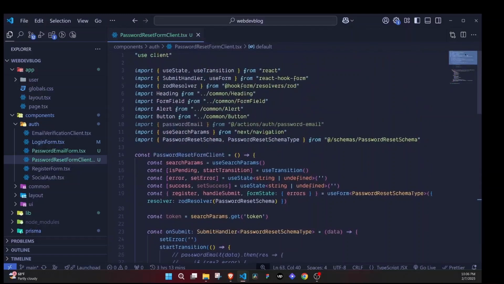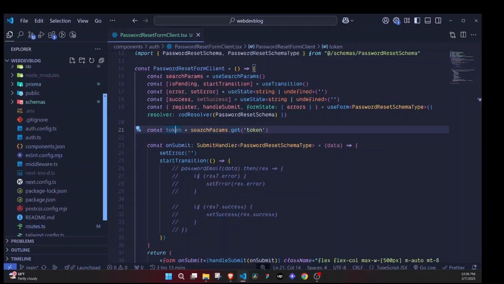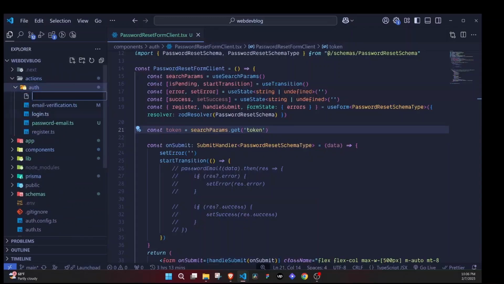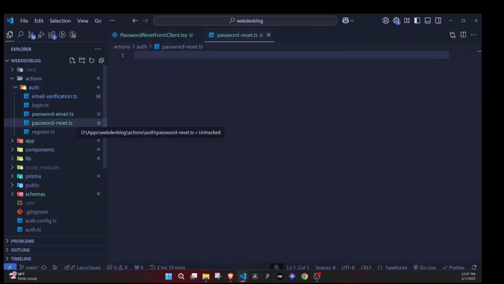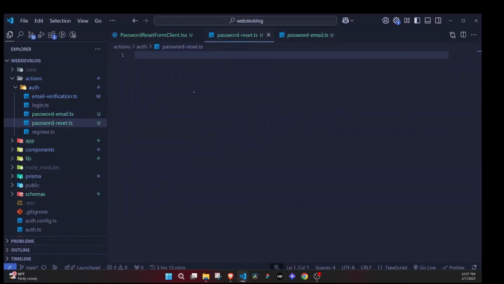Now let's create a server action that will receive the password from here, and it will also be receiving our token. So minimize everything, go to the top, actions, auth, then add a new file. Now I'll call this one password reset.ts. Remember, this was password email for sending an email. Then this is the actual file where we will reset our password. Now let's copy everything from our password email, come to the password reset and paste.